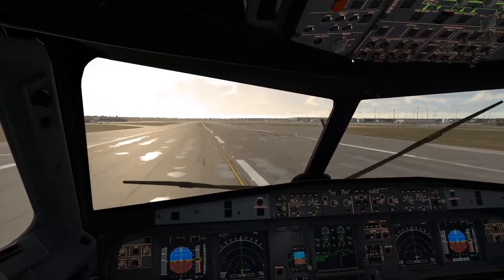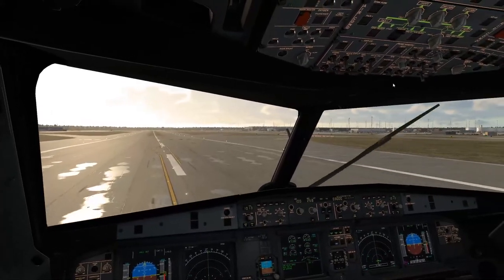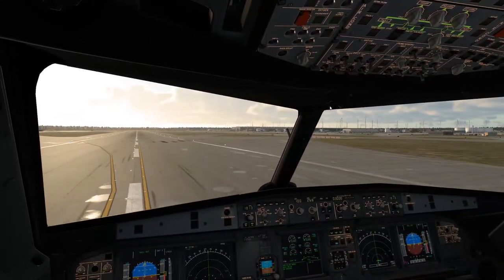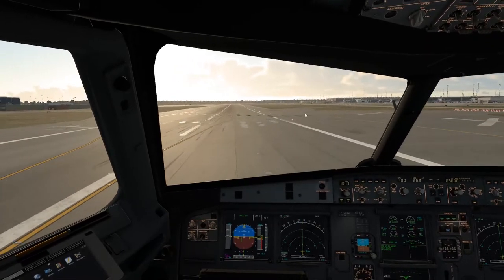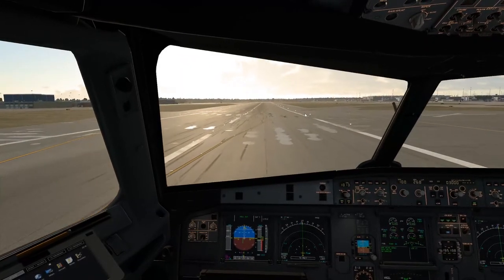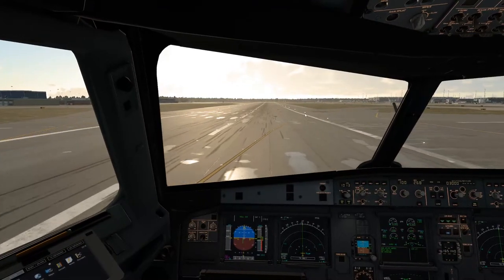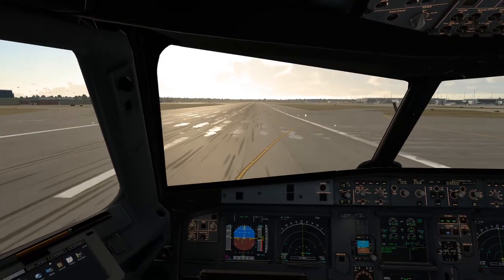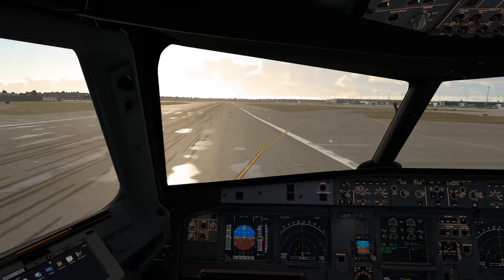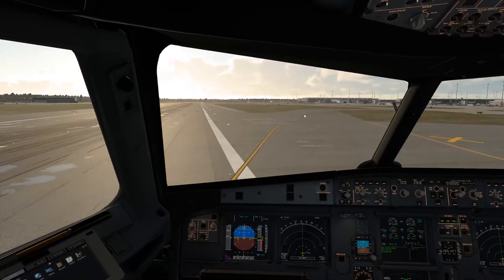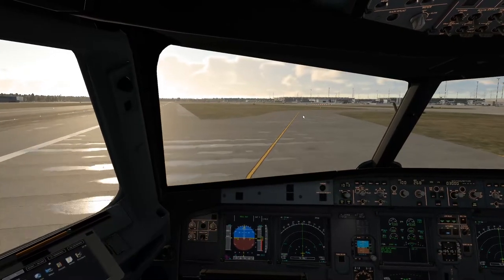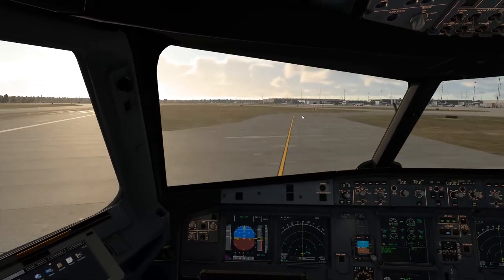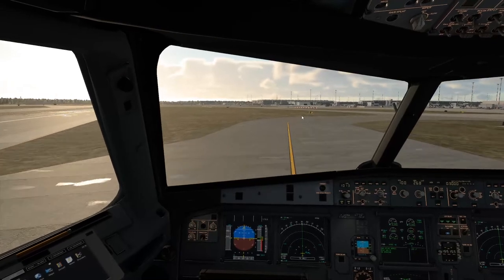Well, the rain is gone. That was short-lived. This is, ladies and gentlemen, default Laminar X-Plane 12 London Heathrow. Take a look at the airport just a little bit after we do the replay.